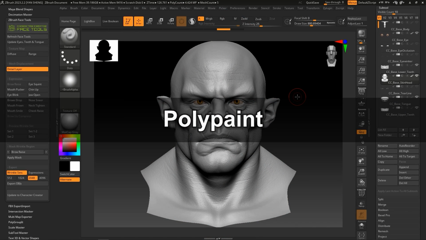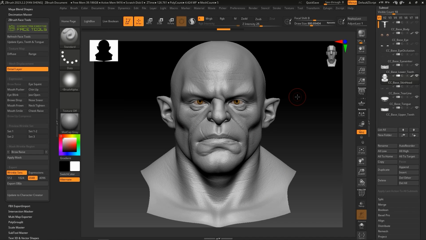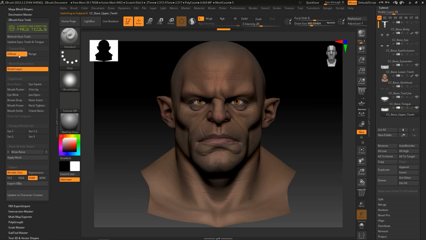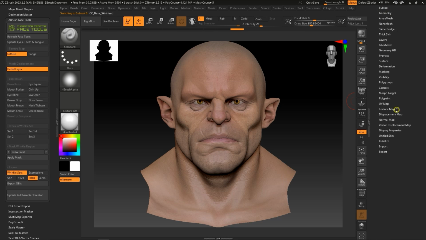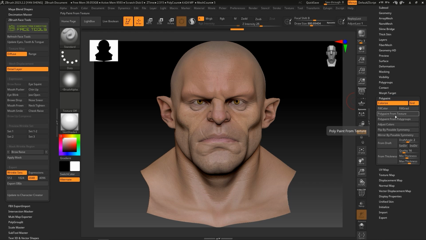Okay, next let's move on to editing our character's skin color via Polypaint. Let's click on Diffuse to display the diffuse map. We need to convert it to Polypaint before we continue, so let's click on mRGB at the top and Polypaint from Texture under Polypaint. We can then turn off our diffuse map and begin painting.